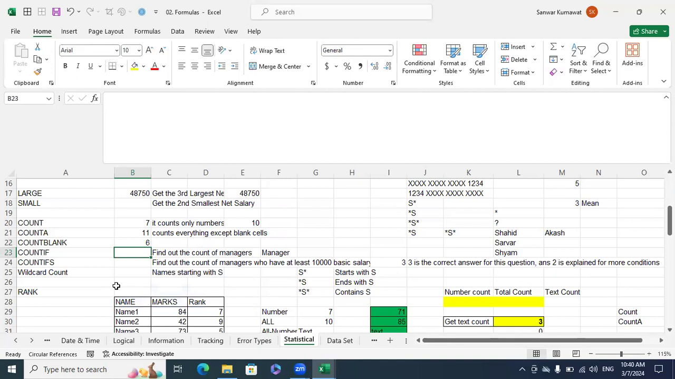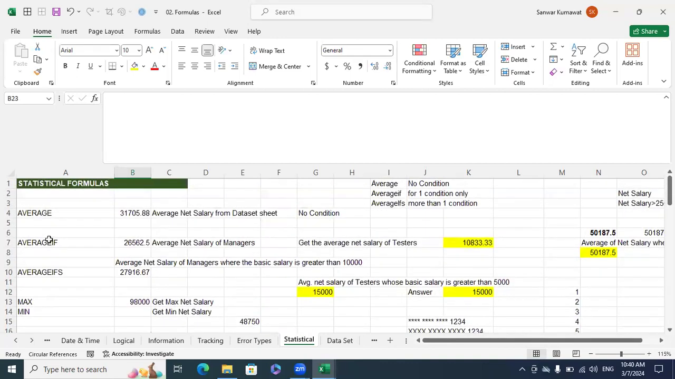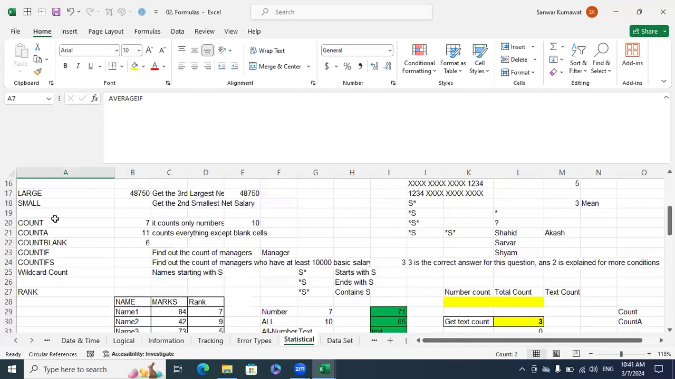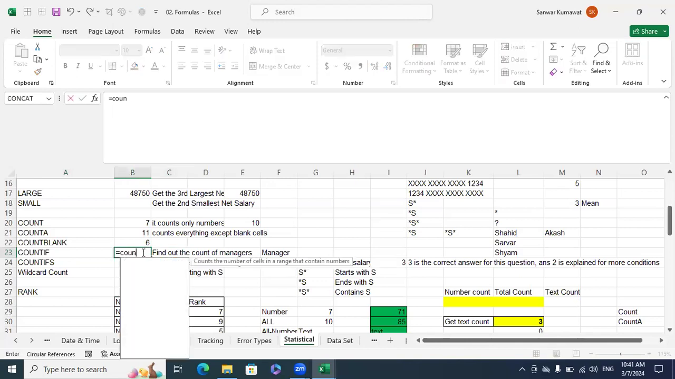Count if. Okay, tell me what is average and average if? For average, no condition will work. Average if, condition will work. One condition, right? Same thing: count and count if. Count without condition, count if with the condition. Now find out the count of managers.